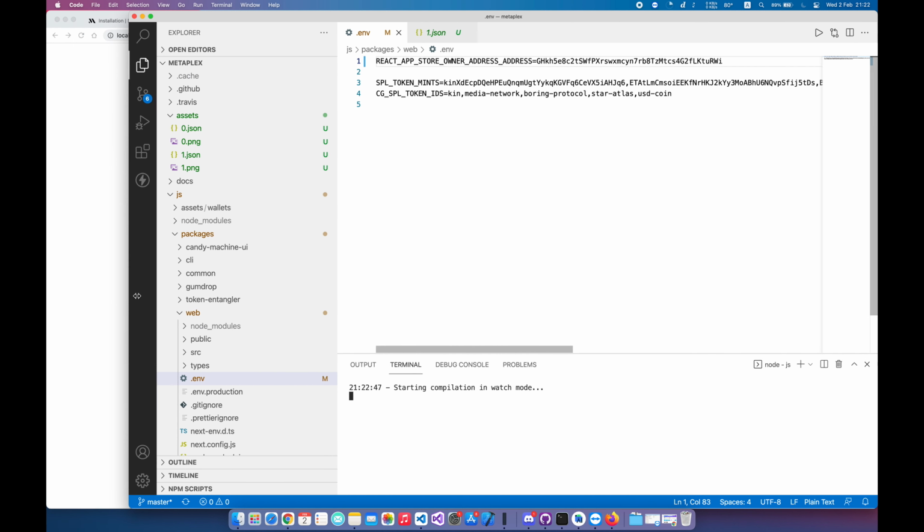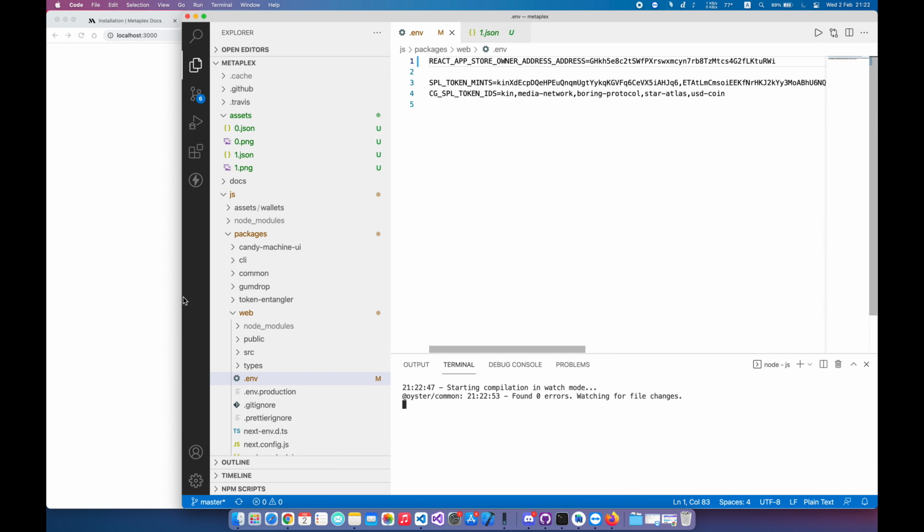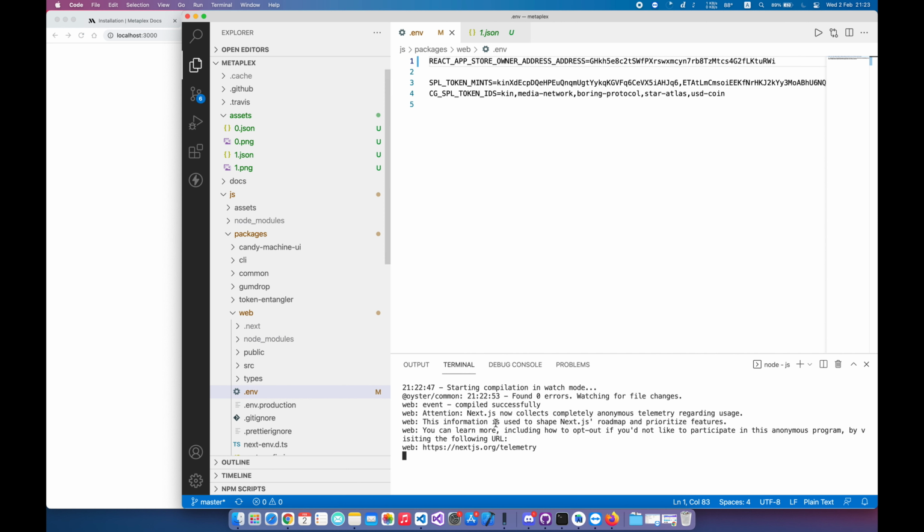I have opened my browser and navigated to localhost 3000. On this address we are going to see the user interface of the NFT marketplace. We are running this project locally, so the time that it will take depends on the performance of the machine you are running it on.